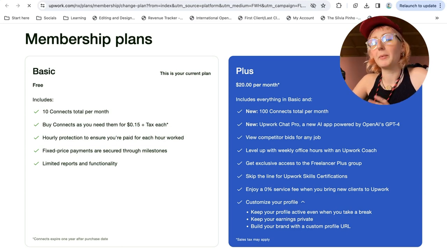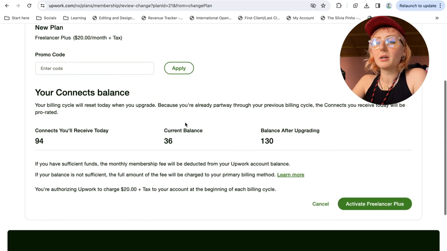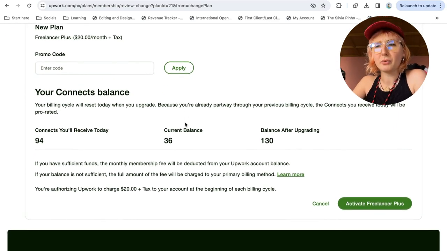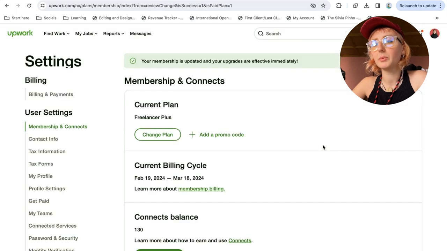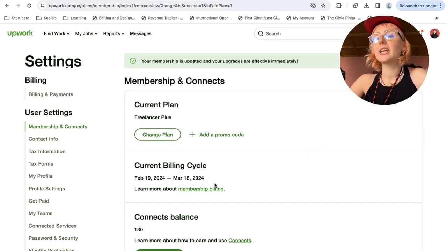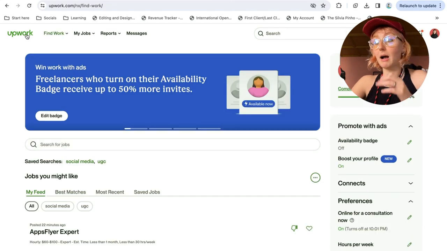But let's just upgrade this and see what we get. I wish I had a promo code. Connects you'll receive today, 94. Why would I? I don't know. But let's just activate this. End up with 130 connects. Woo, I'm rich. Okay, let's try to figure out what this Upwork AI thing is all about.